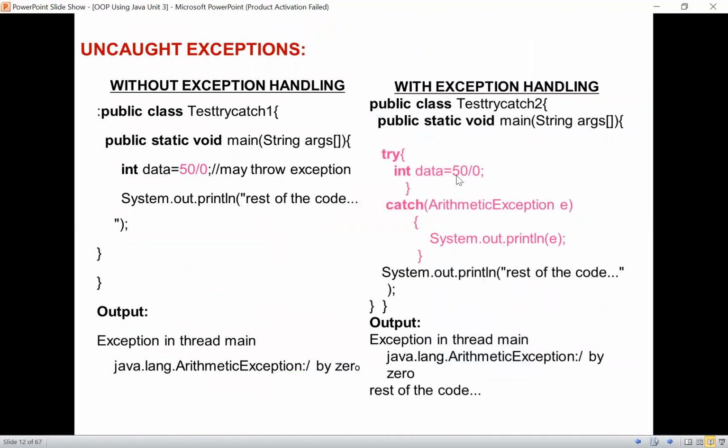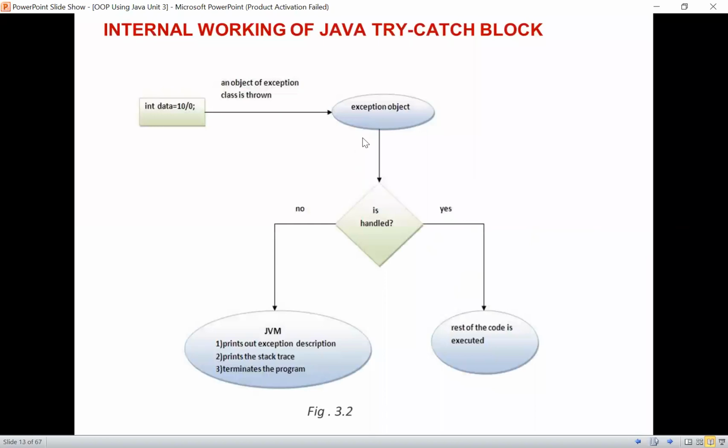So here also the same exception has occurred, the same type of arithmetic exception. After printing this arithmetic exception, it is trying to execute the rest of the code, and it is printing that statement. So this is how the internal working of the try and catch block is done in handling the exception.